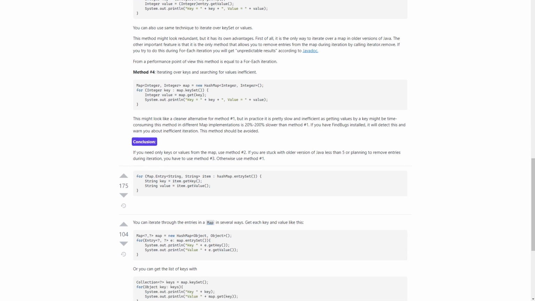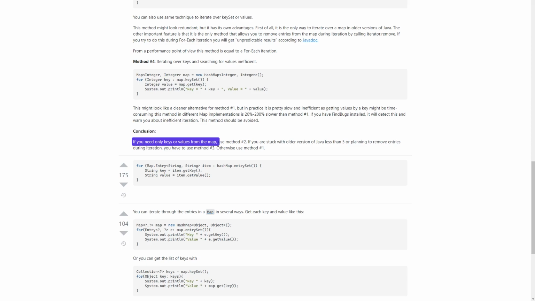Conclusion: if you need only keys or values from the map, use method number 2. If you are stuck with an older version of Java, less than 5, or planning to remove entries during iteration, you have to use method number 3. Otherwise use method number 1.